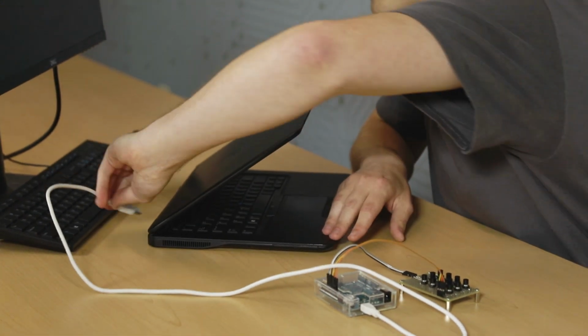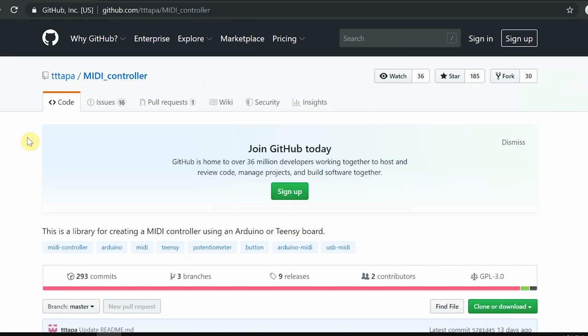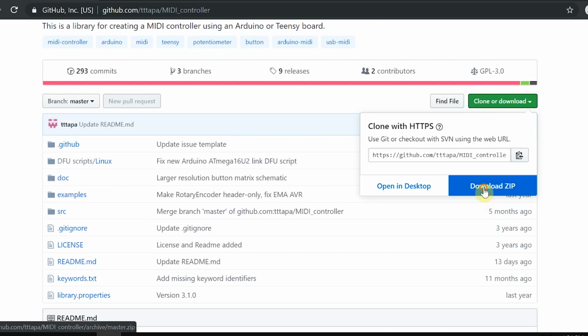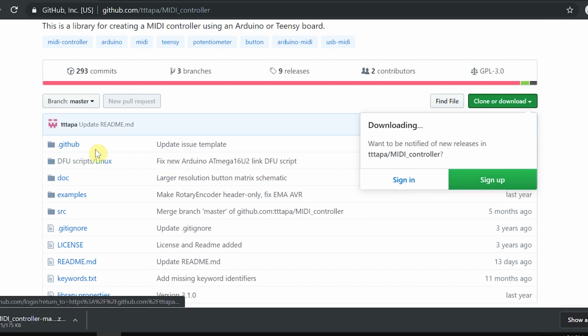Compared to the breadboard, my button matrix can be programmed using an example sketch from the library. First, I'm going to plug it in. We're going to start with pulling up the GitHub website for the library. This is where we're going to download the library that will allow us to easily create the MIDI controller. Starting on this screen, you're going to click on clone or download, and then download a zip. This will download a zip file into your computer's download folder.